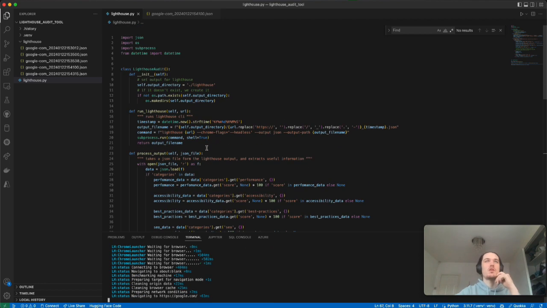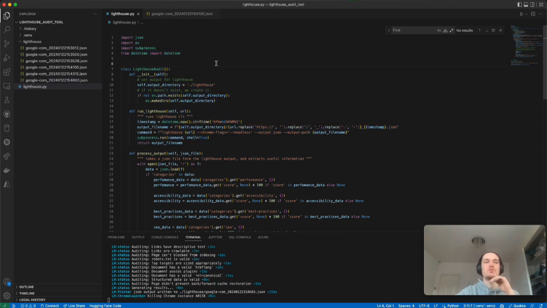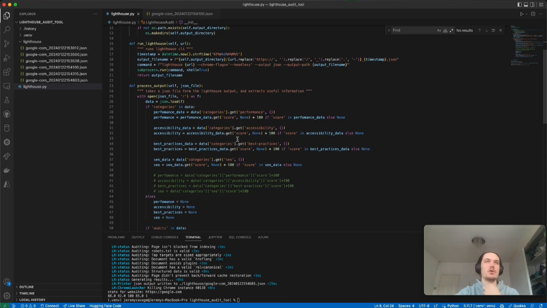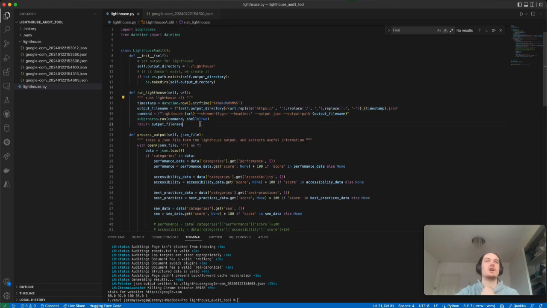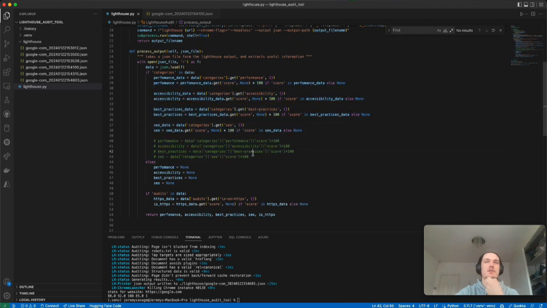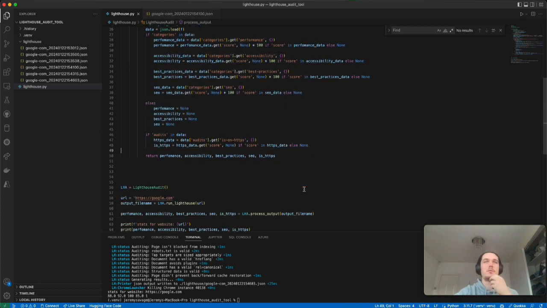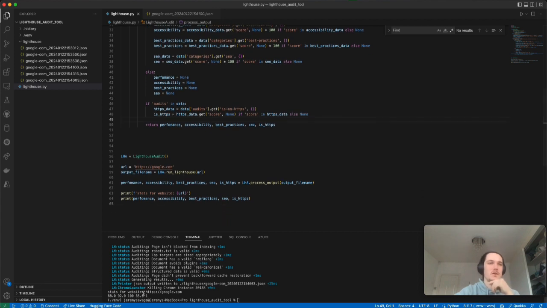So now we've got it working for one site. We've wrapped this inside a class, so we've made a really reusable piece of code where we can run Lighthouse, process the output, and get useful information from the output and then return that. I can get rid of these comments now. So yeah, we can see that that's working. We've got is HTTPS 1. Oh, so maybe, yeah, we can see that this is actually returning 1.